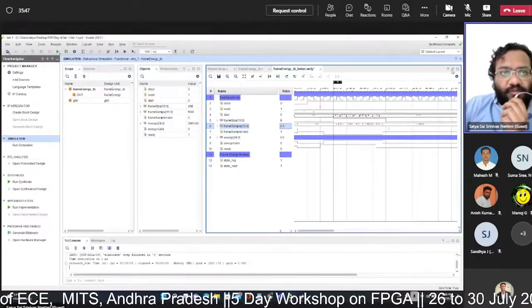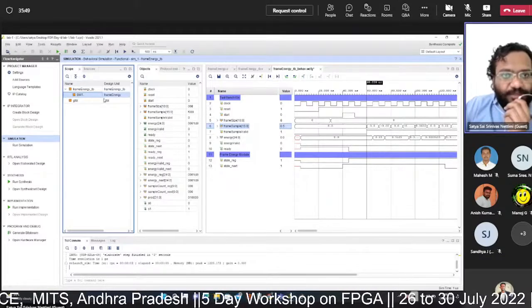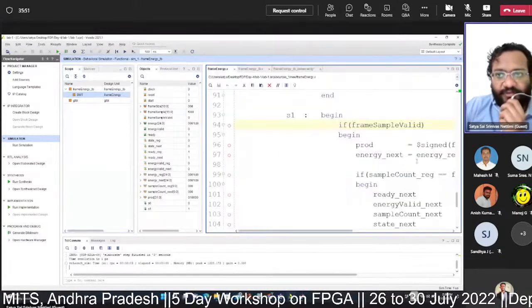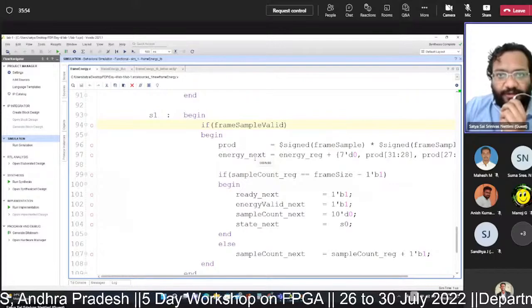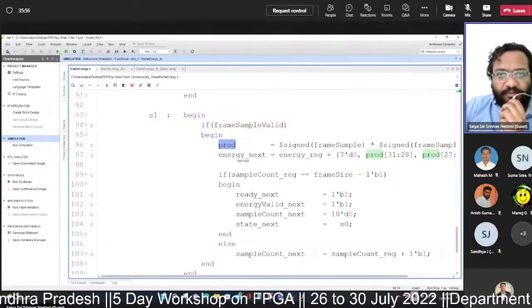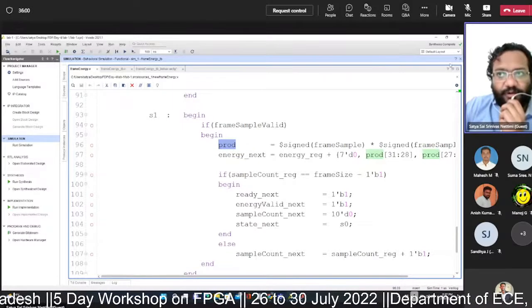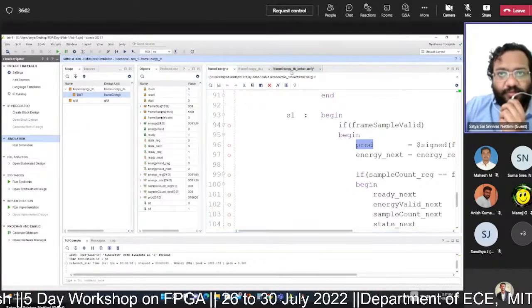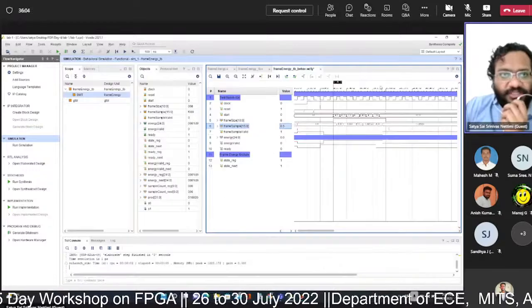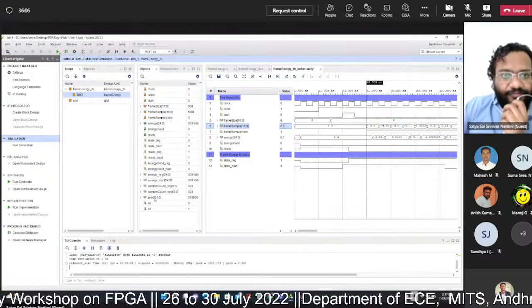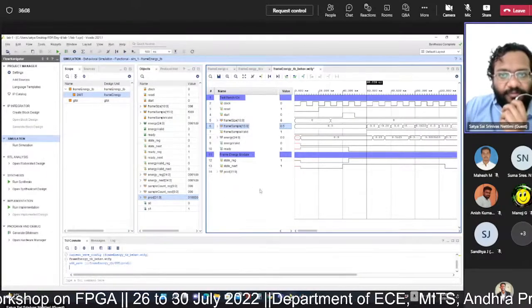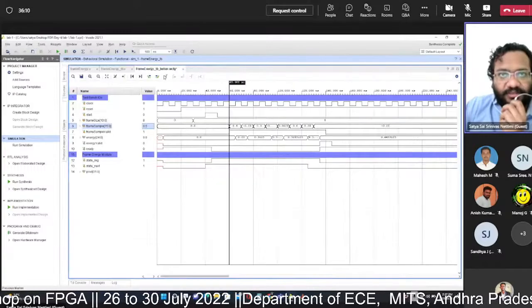So where is that square value present in our module? If you check the code, the square value is given by prod. It is a reg data type. That prod you need to just add to the waveform in order to visualize it.